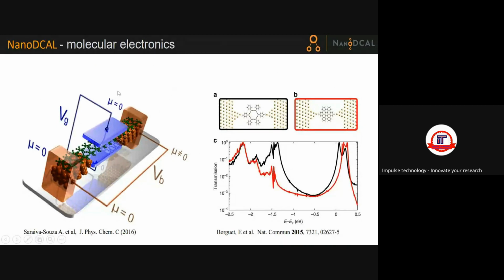Apart from this, NanoDCAL can also work on semiconductor device applications and molecular-based device structure simulation. Here you can see this is the device structure where the gate voltage is applied. And based on the gate voltage, you can find the ID-VD characteristics, ID-VG characteristics, transmission spectrum, and other properties like photocurrent, conductance, thermoelectric current, and many more device properties you can study from this NanoDCAL software.